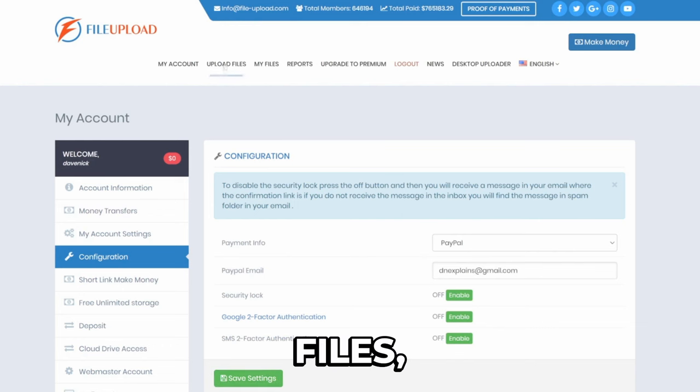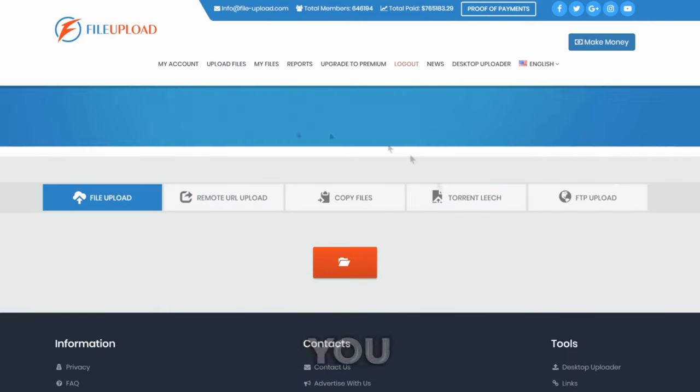To get paid for your files, you just want to go to upload files, and this is where you will be paid for uploading those files. So let's now go to Google Docs, create those files, upload them, and then get paid without selling anything.